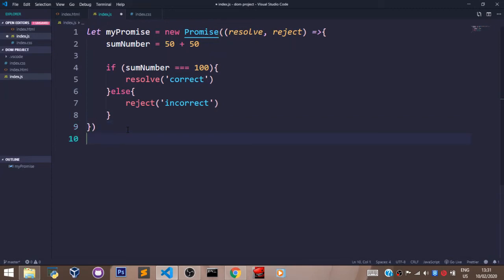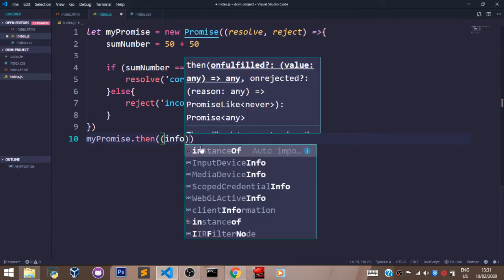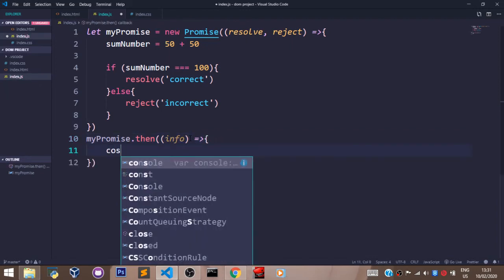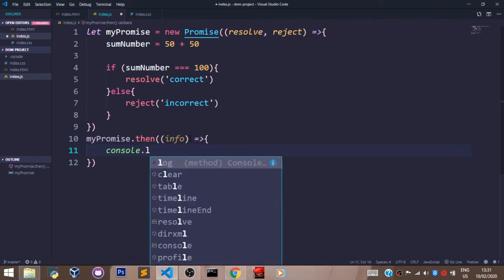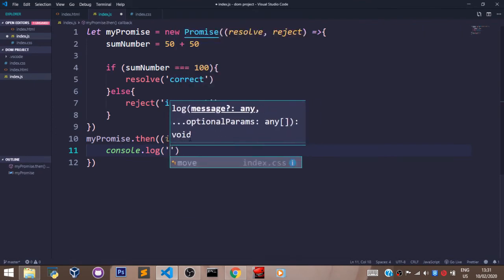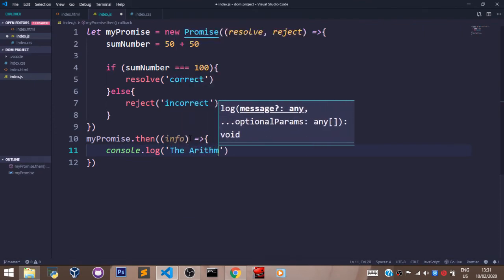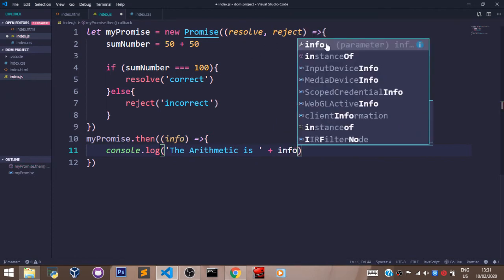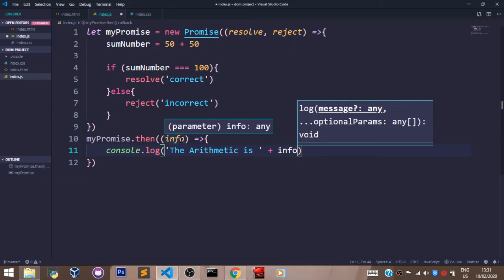So we'll come here, I will say my promise dot then, and this is a method that will take a function, and I'll pass in a variable here called info, and let's just console.log something to our console by saying, okay, so about that, the arithmetic is, now let's concatenate our output and let's pass in info, which is this argument here in our arrow function.